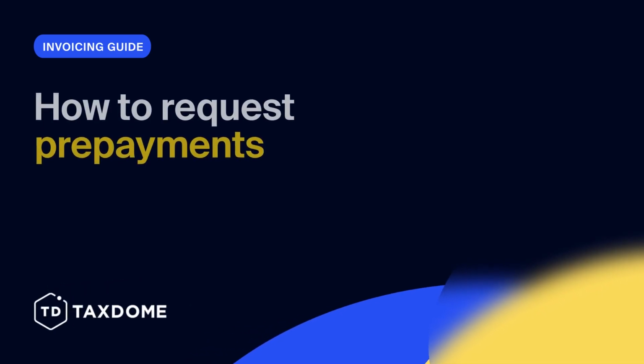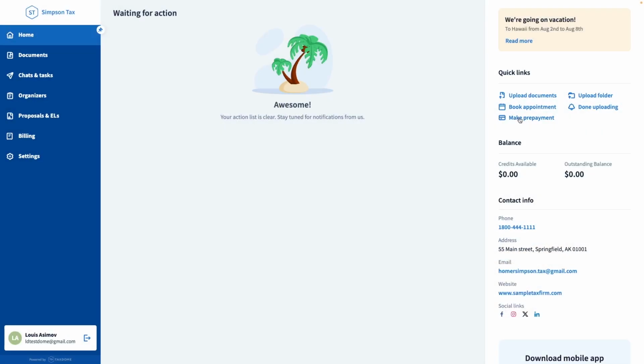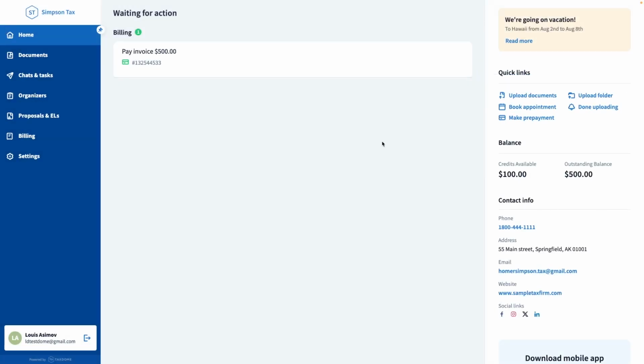How to request prepayments. With prepayment, your clients can pay in advance, adding credits to their TaxDome account for instant and hassle-free invoice payments. You can request a deposit or a full payment in advance. Imagine that you have a new client that is requesting a very complicated tax return. With this feature, you can request a deposit to ensure their commitment.